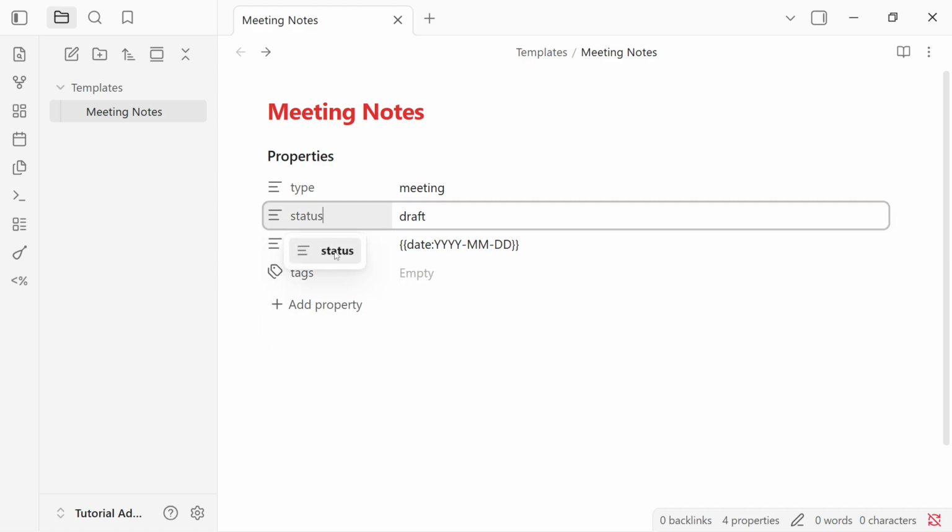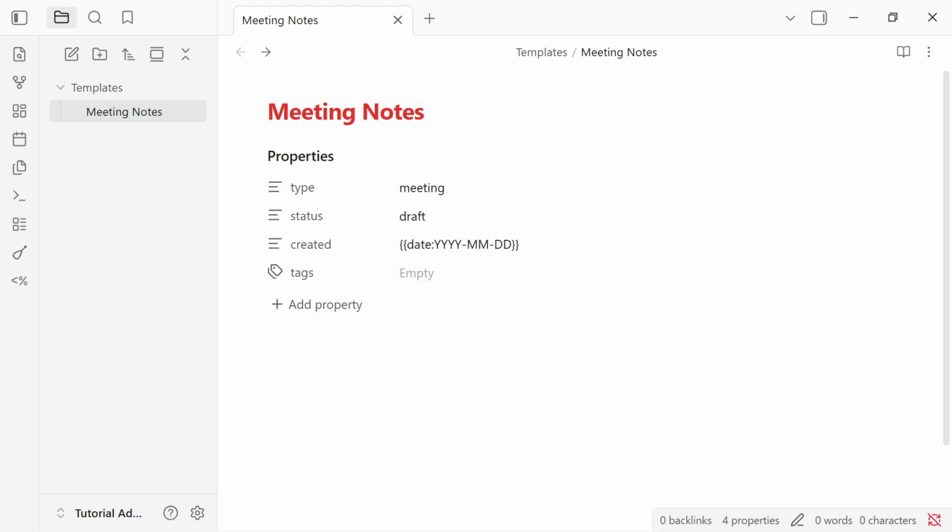Add one more property and name it Tags. Leave that one empty, or add your own if that is already part of your setup. Click into the body of the note below the property section.